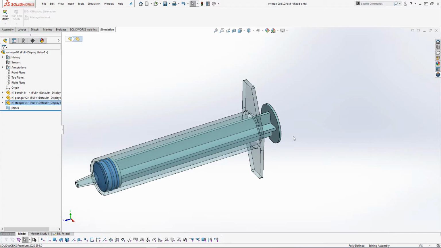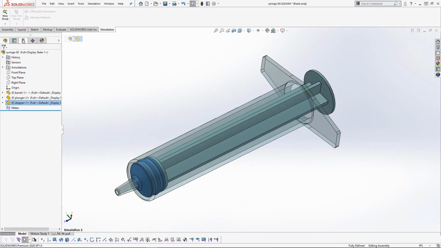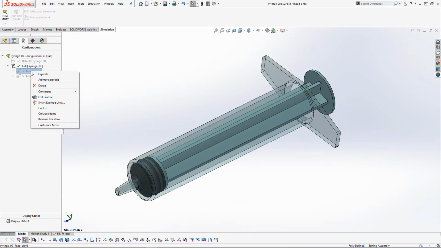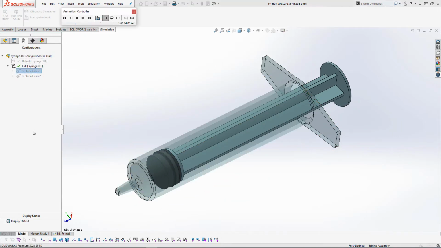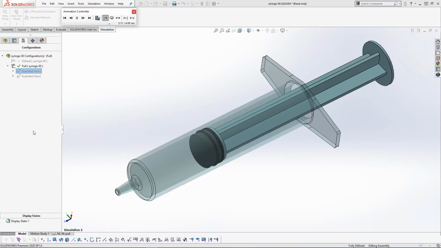So for this operation, I would like to validate 2 sets of results. First, the contact pressure between the stopper and the barrel. Second, to verify the stopper is not overly stressed due to the compression and friction when the plunger is pulled out. So here is an exploded view of what the simulation might end up looking like.